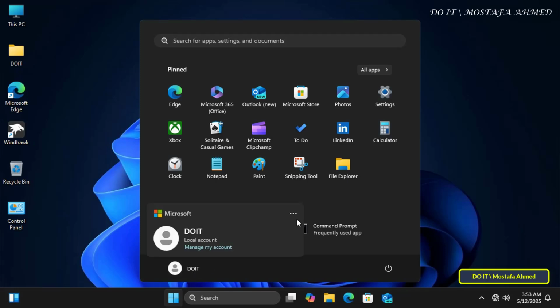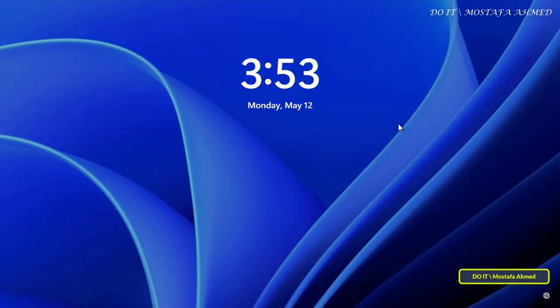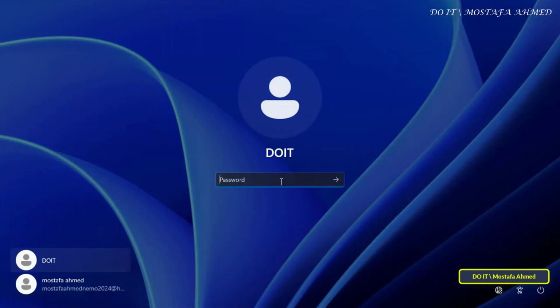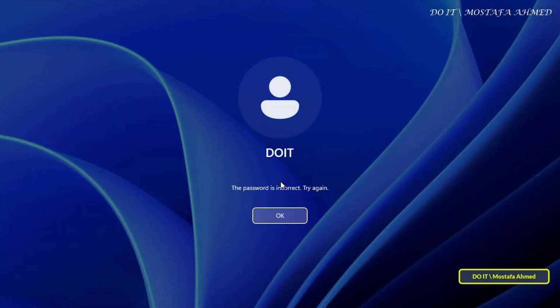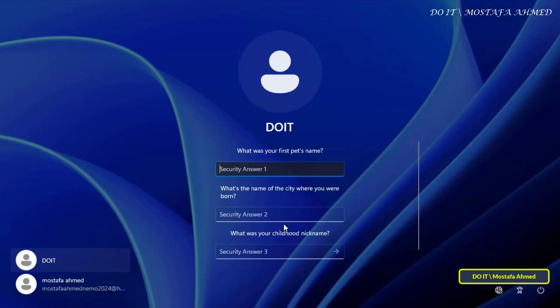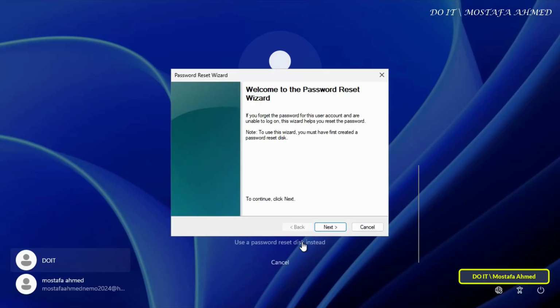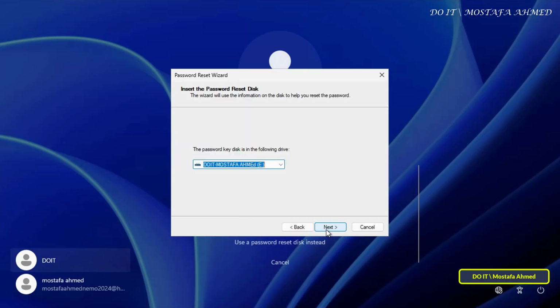Now, we'll learn how to use a password reset disk to reset your account if you forget your password. Log out of your account to learn these steps in detail. For example, if you forgot your password for any reason, you can click Reset Password on the login screen. Below the password field, the 3 security and recovery questions for your account will open. Scroll down and click Use a Password Reset Disk instead. This will open the Password Reset wizard. Click Next, then select the USB drive and click Next.